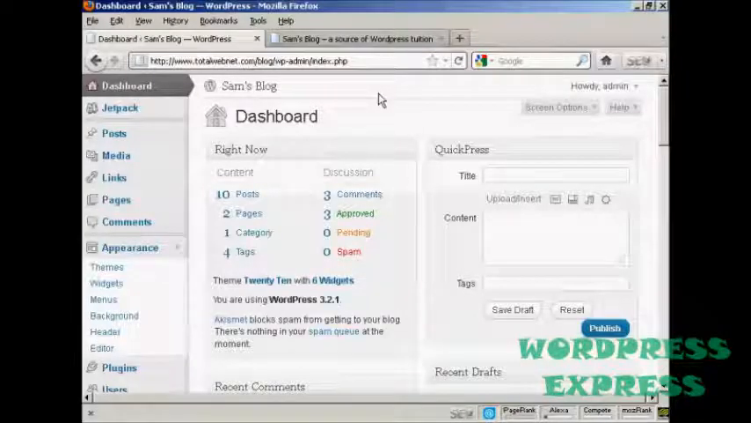In an earlier video I showed you how you can customize your WordPress blog by editing the theme's CSS style sheet. There are other ways that you can customize your WordPress blog that aren't quite so involved, and I'm going to tell you about them in this video.